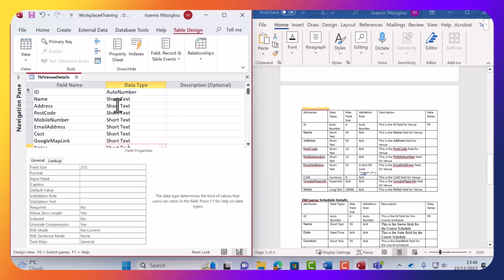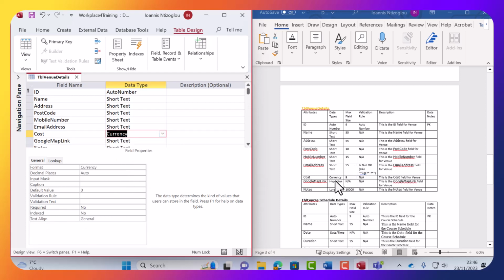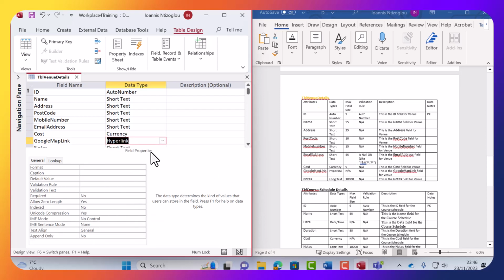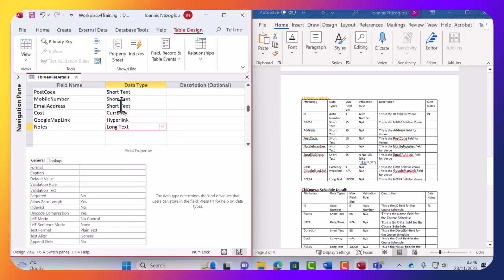So the ID is auto number, that's correct. The name is short text, the address is short text, everything is short text apart from the cost. So the cost is a currency. Then the Google is hyperlink. And the notes is long text. Now we'll go to the short text for the email. For the cost, let's put not applicable here.